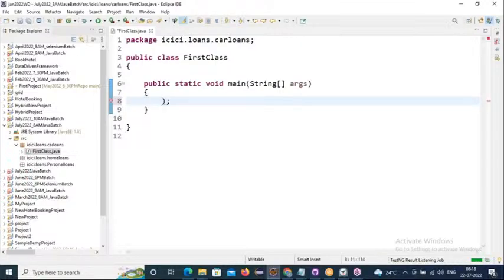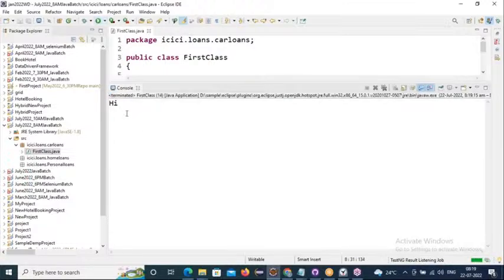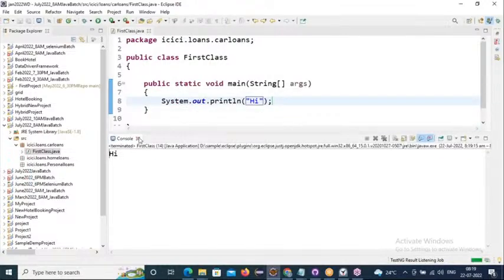Once again, I'm showing you. Type sys, out, just give Ctrl+Space. System.out.println takes a string argument in double quotes. Print a message like "Hi" in this program. Getting it?